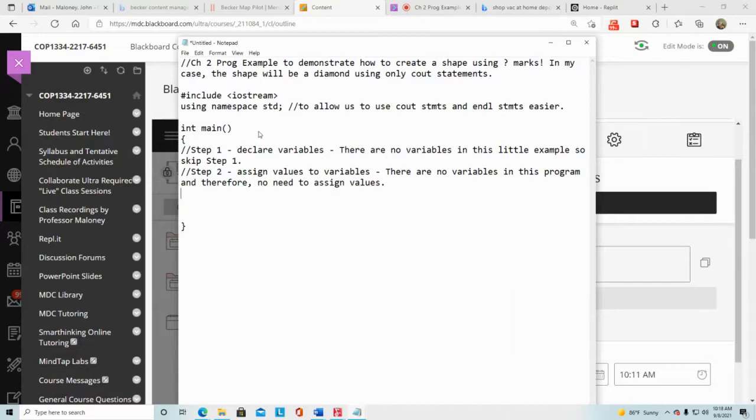Step 3, I just want you to always remember these steps. Step 3, calculations. There are no calculations in this little program. Okay. Step 4, display results. We will definitely do this.